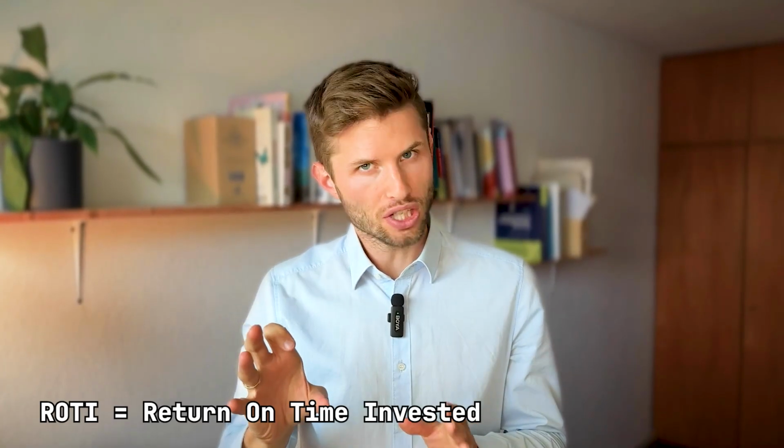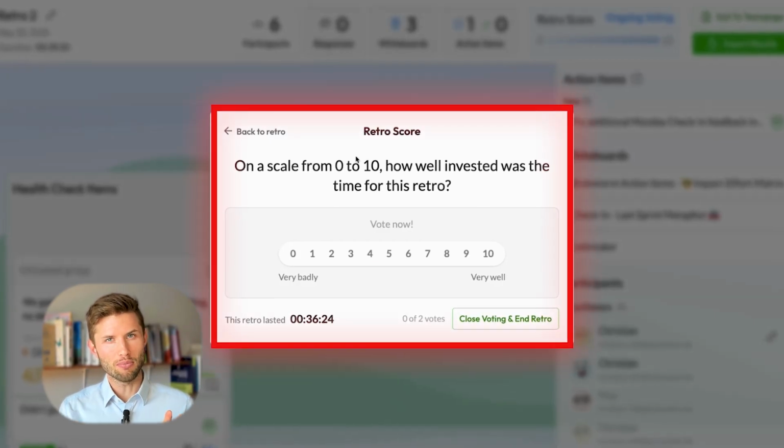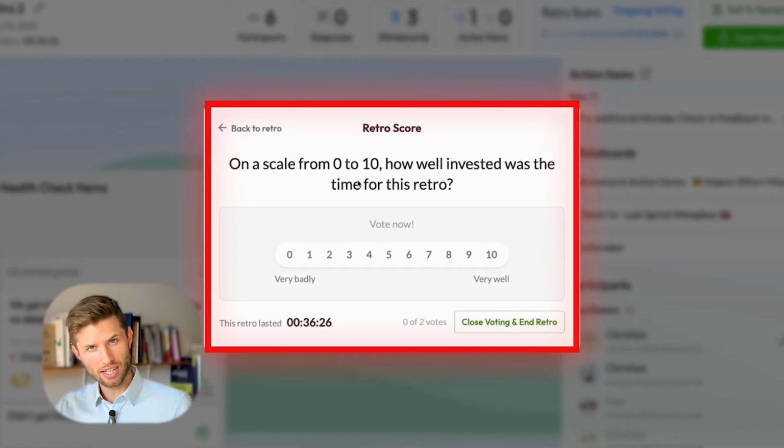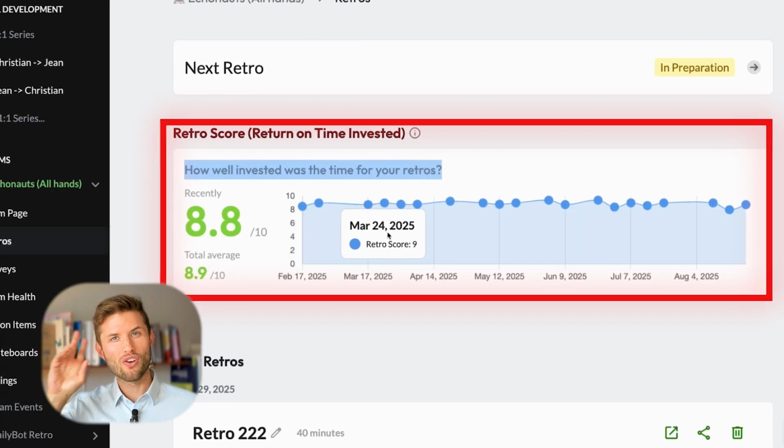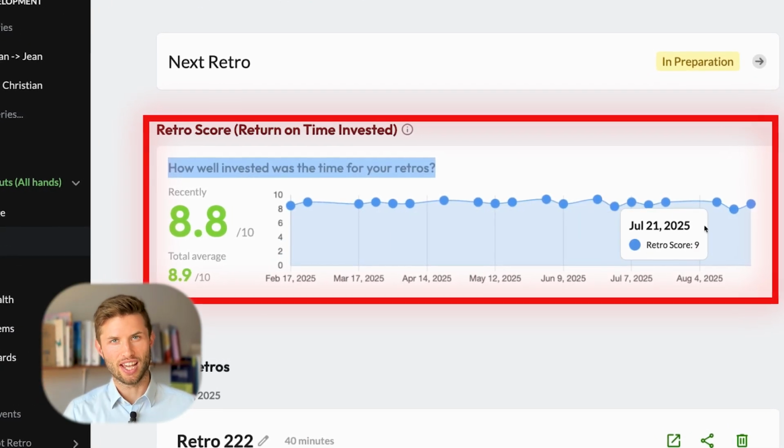Feature 5, ROTI Feedback. Finally, the ROTI feature, that's return on time invested. At the end of each retro, you can ask your team if the time was actually productive and fun, as you can see here. Here's what our ROTI score in my team looks like over the whole last year. Pretty happy with the engagement. This really helps us to continuously question how we can improve our retros and not waste time.